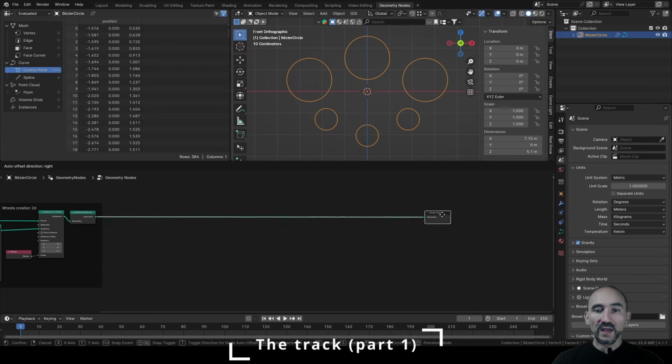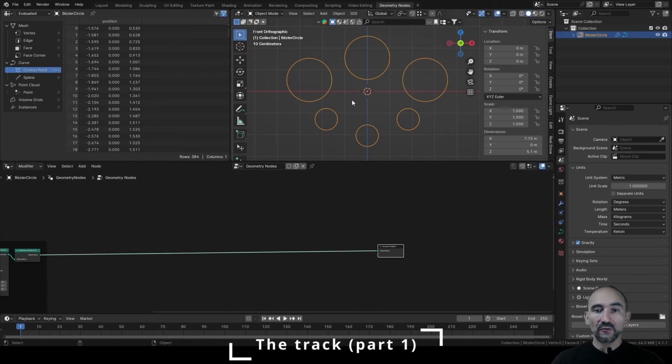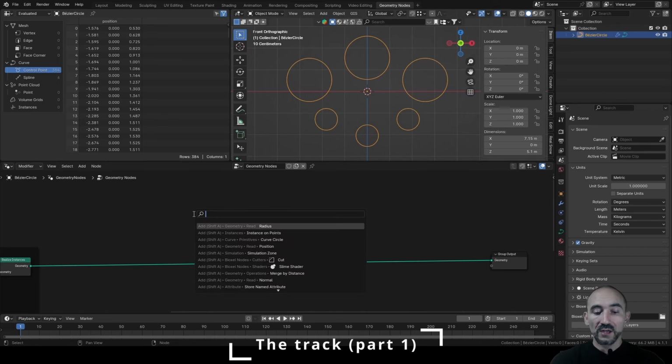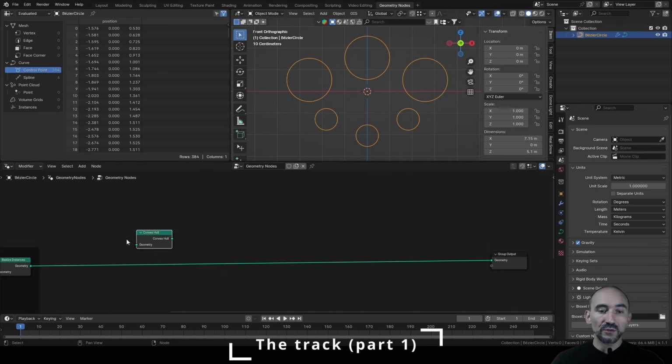Now from these we have 2 roads, one for the making of the perimeter and one for the making of the real wheels. First we are going to create the perimeter around these wheels, but I'm not going to use the convex hull node, so F3 convex hull node. Why?